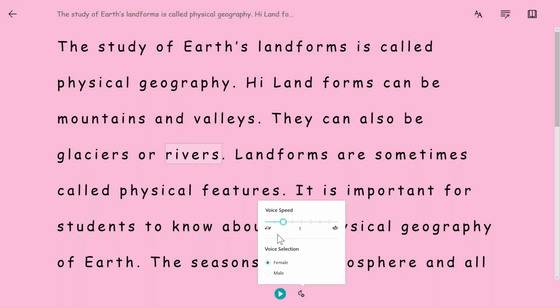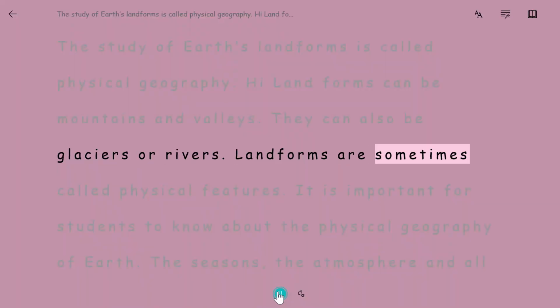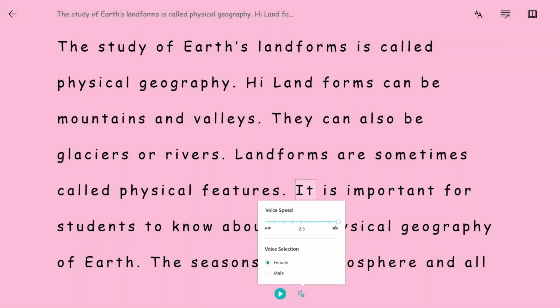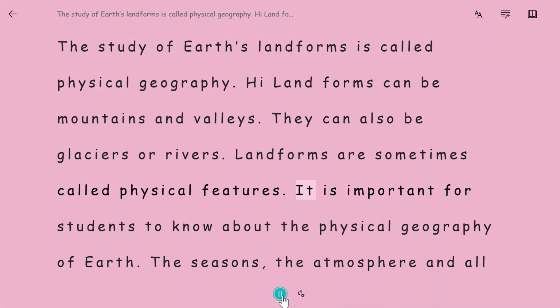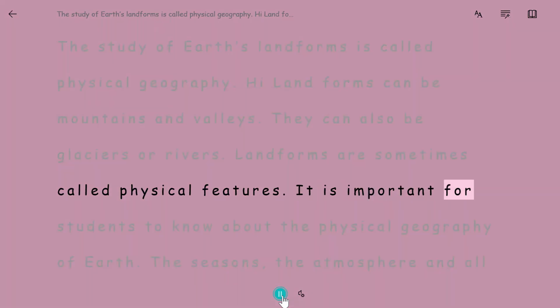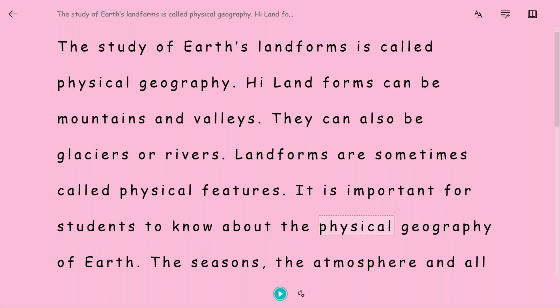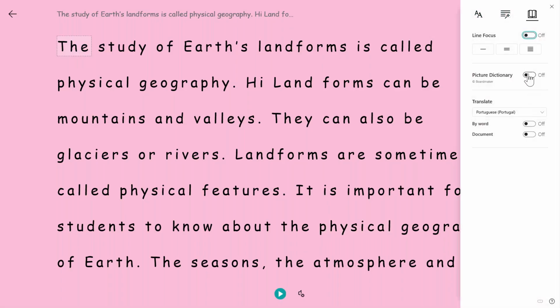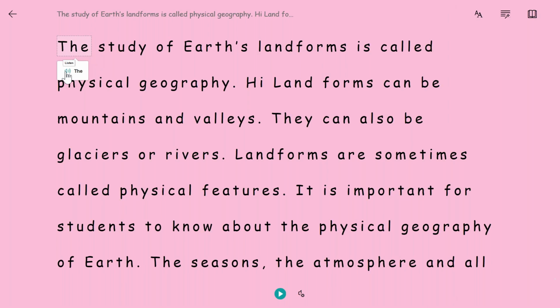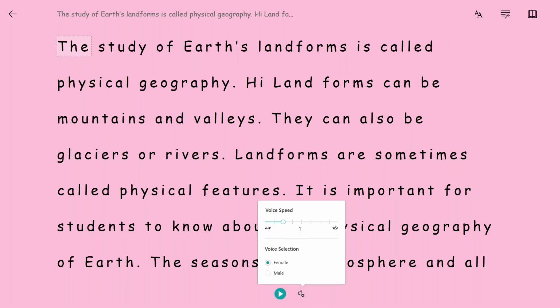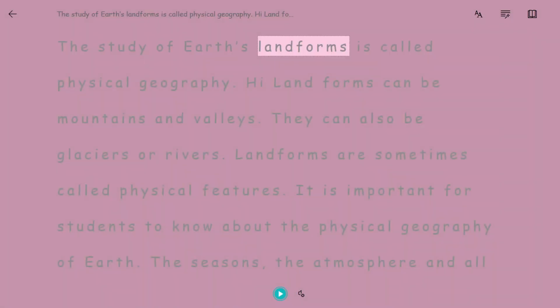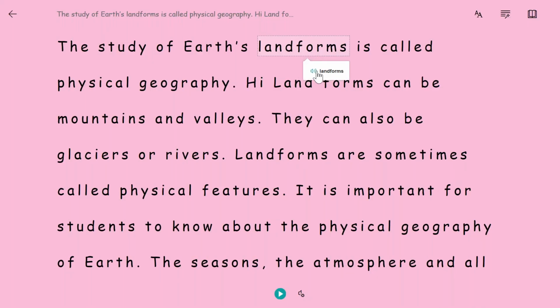We have the option here to make it faster. Landforms are sometimes called physical features. Or we have the option to slow it down. It is important for students to know about the... And so you can see that. When I have Picture Dictionary turned on, I can read out single words, and it's going to go at the speed that we've set. Let's set it back at 1, which is quite good. So I can click on landforms. Again, a very useful concept.